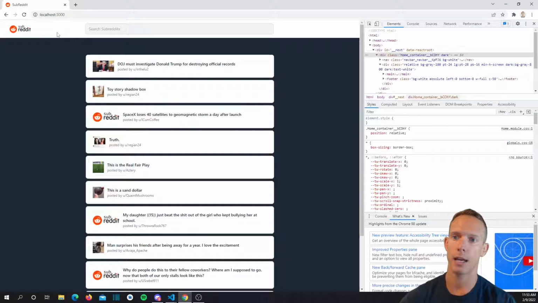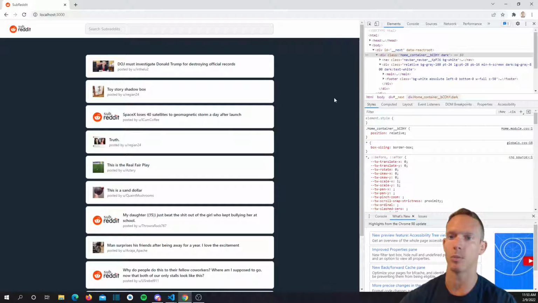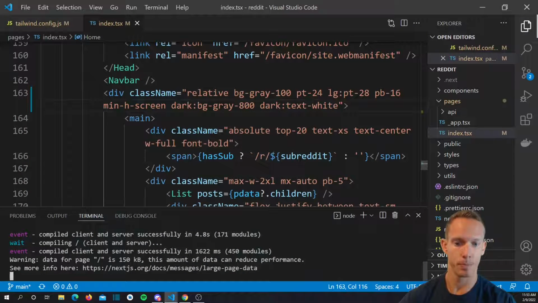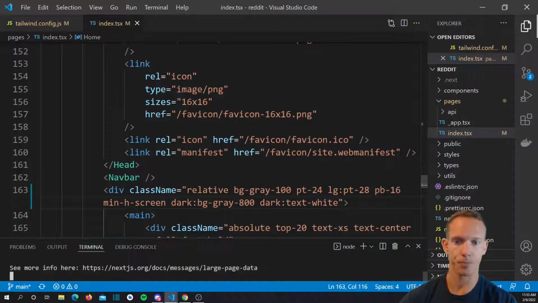We're going to change the header, or the footer, sorry, the nav bar color. We'll change this as well, and then we're actually going to have to add a button to toggle between light and dark mode. So let's go back to our code here. We'll leave this running. We'll just make it a little bit smaller.